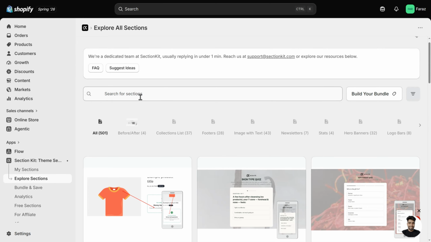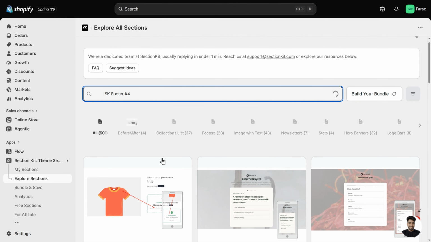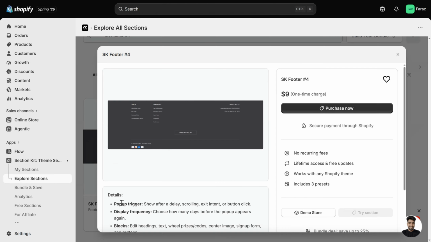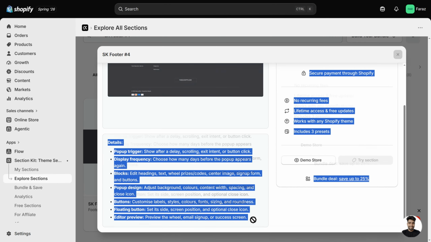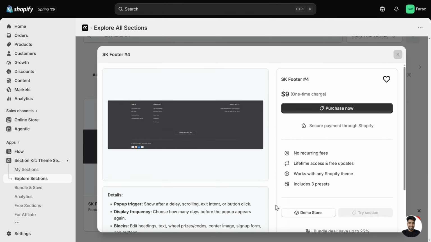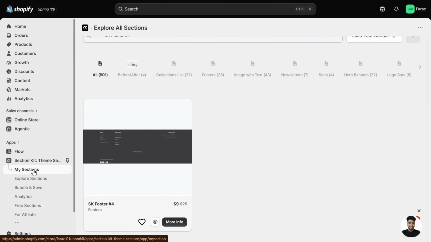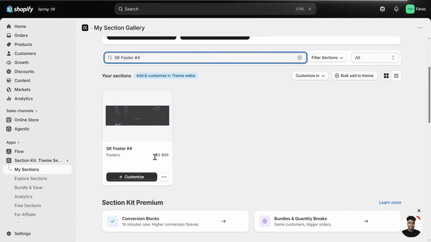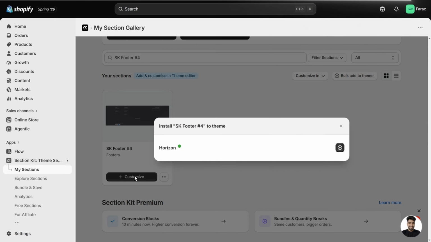After installing, go to Explore Sections and search for this section. You'll find it here. Click on More Info and purchase it. All the details are listed right below if you want to read through them. I've already purchased this one though, so let's close this and click on My Sections instead. This is where your purchase sections live. Let me scroll down and there's the section. Click on Customize, choose your favorite theme, and the section installs successfully.